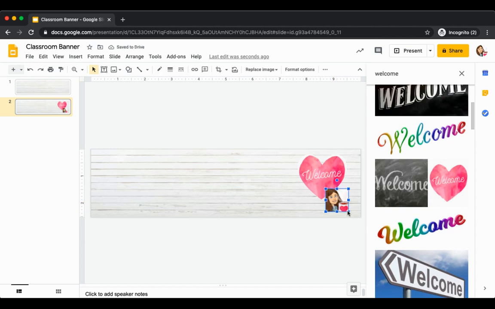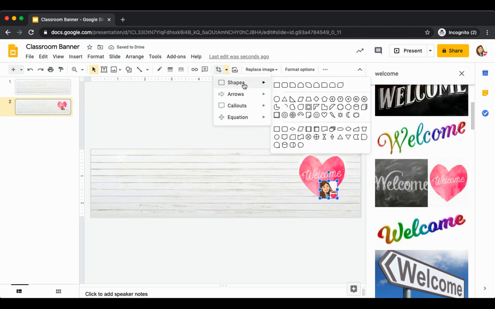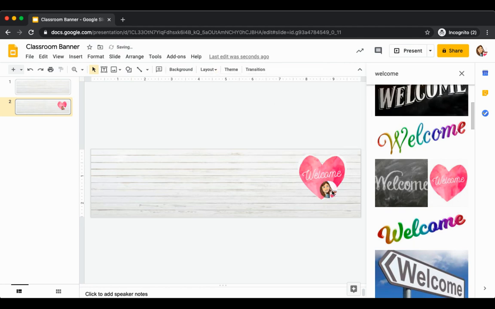And then I can again mask this if I really wanted to. I could put it here. I can make it a circle. That way it looks nice and clean.